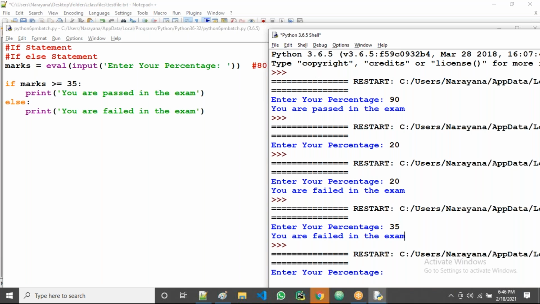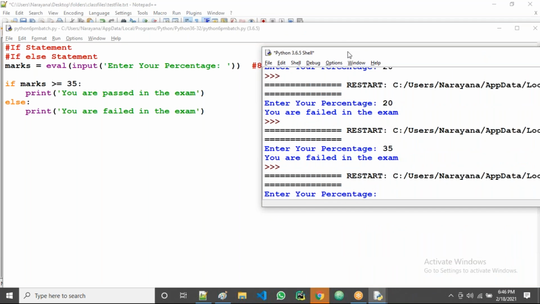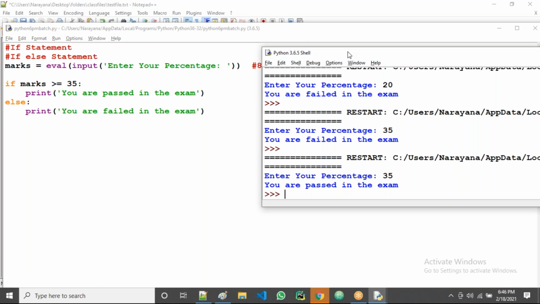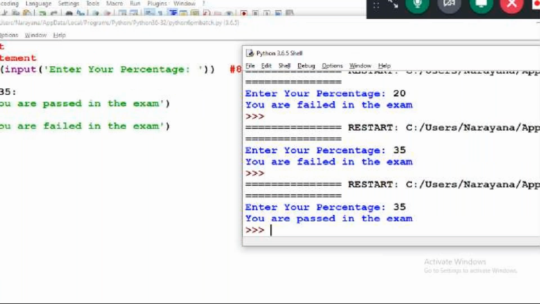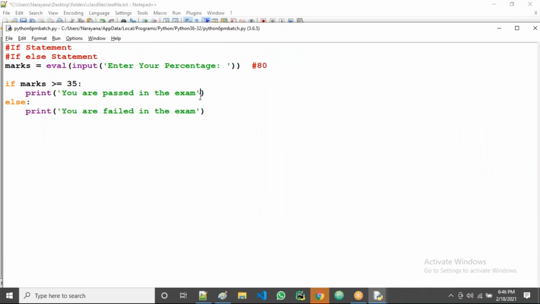Now let us see. Because I'm giving 35, yes, you are passed in the exam. So here I want to show the marks also, guys. Like you are passed in the exam because you got 60 percentage, or you are failed in the exam because you got 20 percentage. Whatever the user is giving, that input I also want to display in the output, guys.